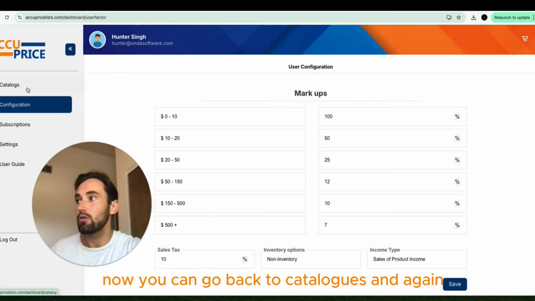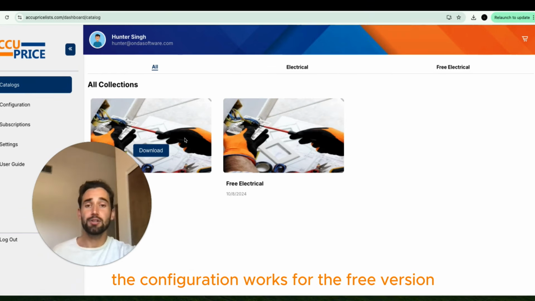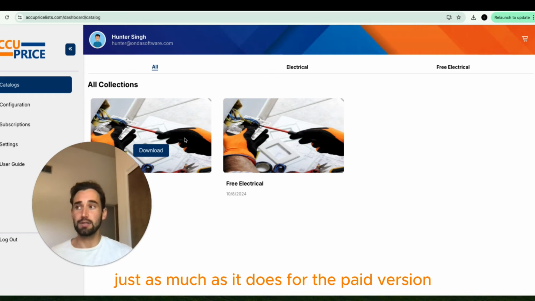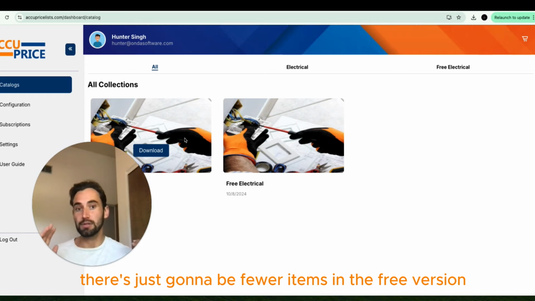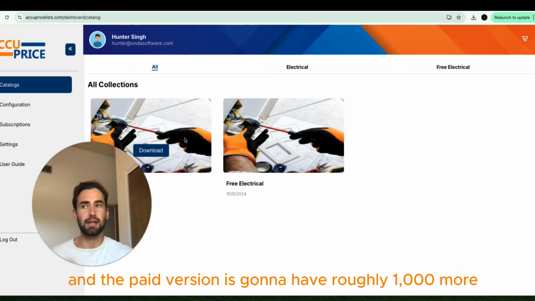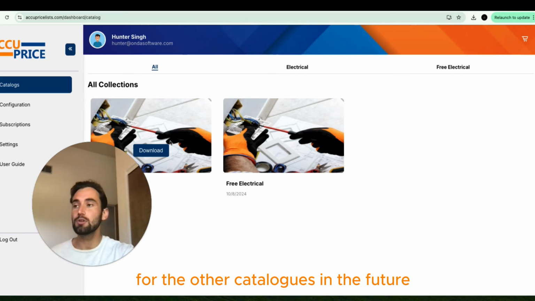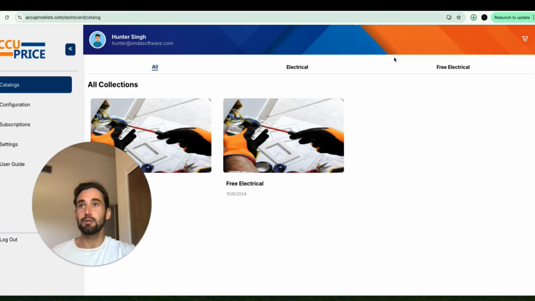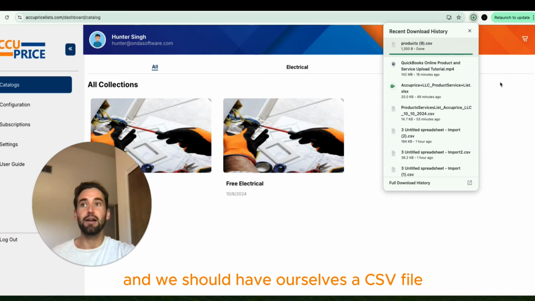Now you can go back to catalogs. And again, the configuration works for the free version just as much as it does for the paid version. The only difference is that there's going to be fewer items in the free version, and the paid version is going to have roughly 1,000 more, at least for electrical. That'll be different for the other catalogs in the future. But now you can go ahead and download, and we should have ourselves a CSV file.